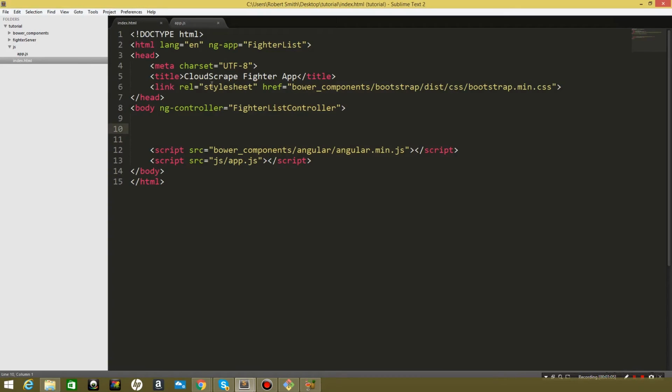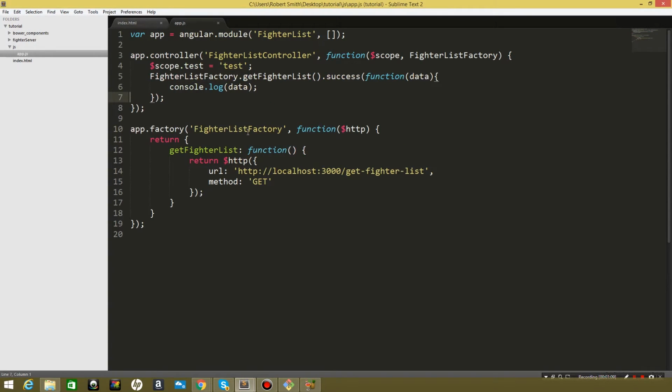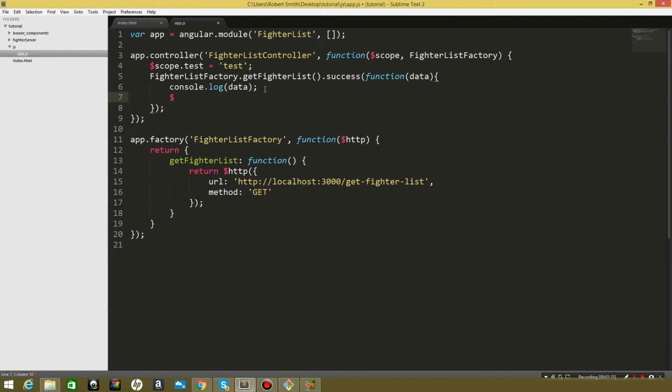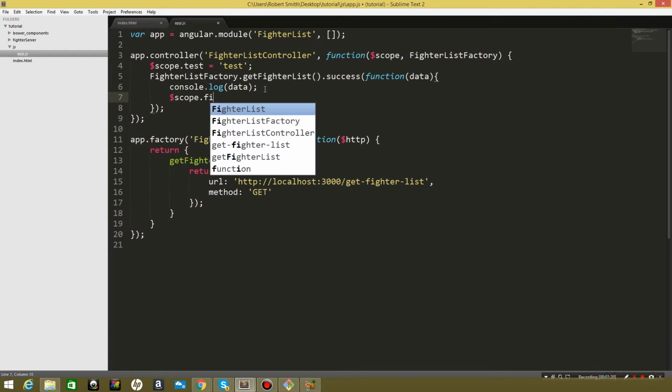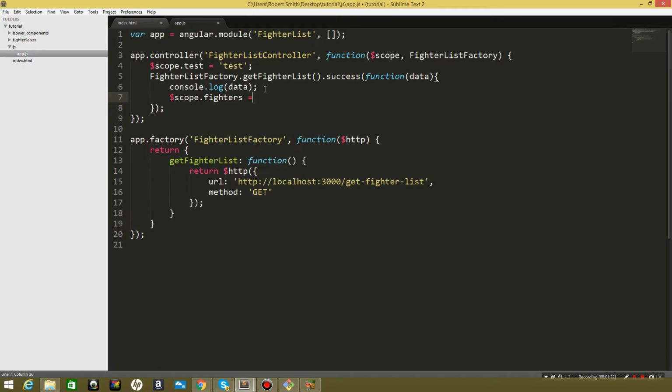So we're back at our client side, and this is our index page. Now we're going to come to the controller, and we can see that we're logging the data. But now let's actually give it a value that we can use in the HTML for the scope. $scope.fighters. And we want the data, but we want to go inside of that, and we actually want to get the rows.